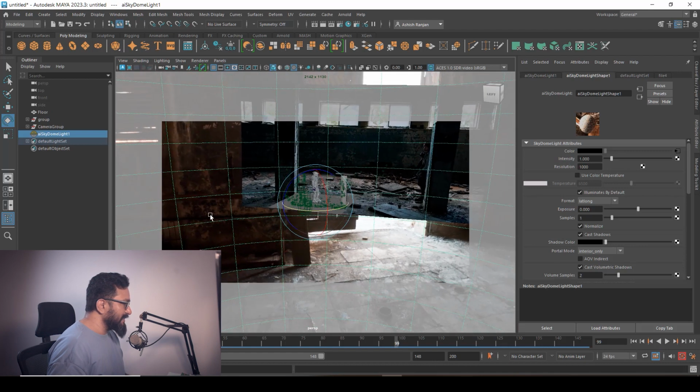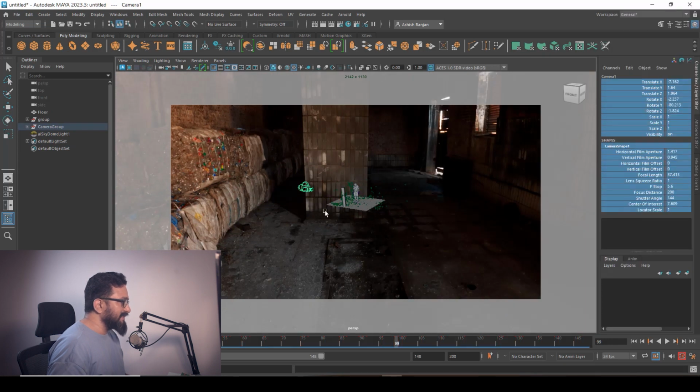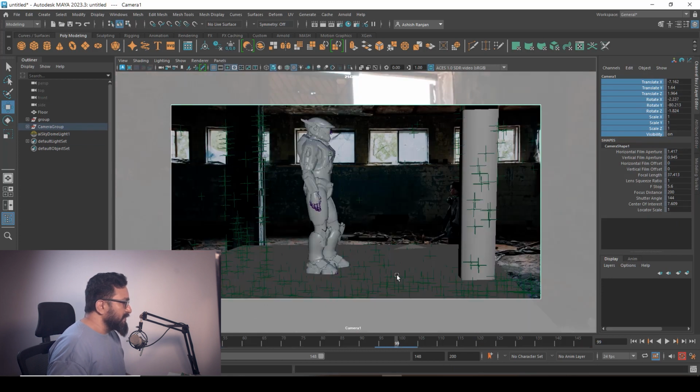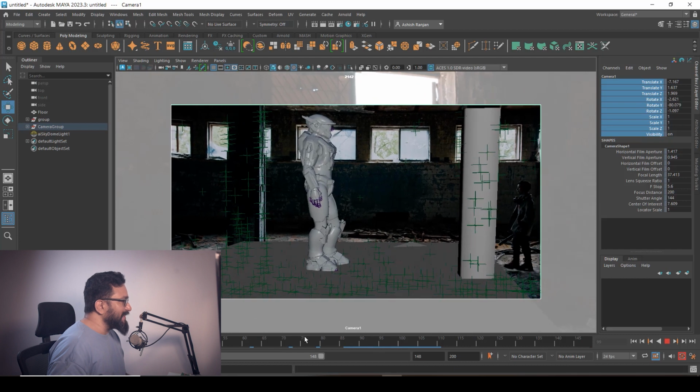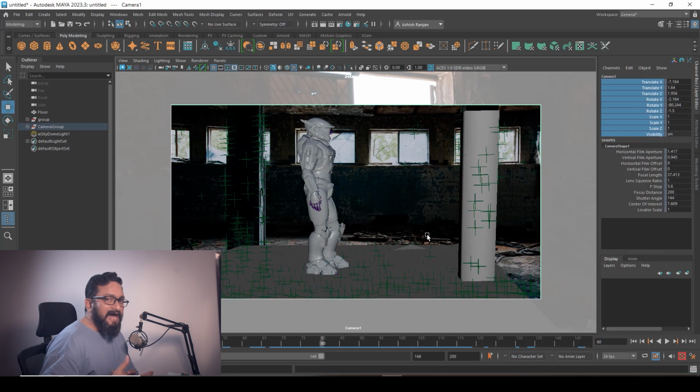Let me check where my camera is. Here is my camera and I'm going to lock it, lock selected, because I don't want to move my camera accidentally, something like that. So that will be good, right? If I play it now, it's coming pretty fine, right? And let me start with adding some texture to it.